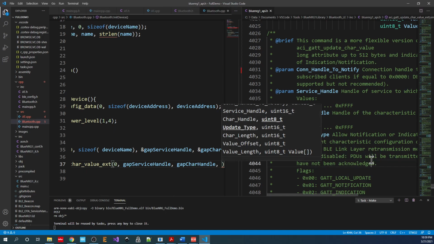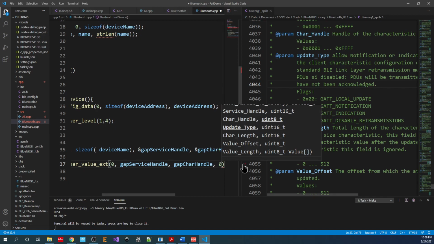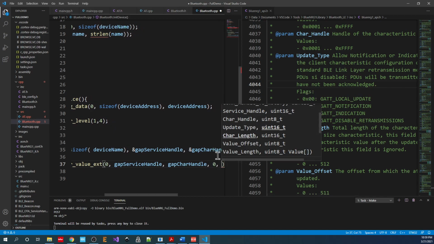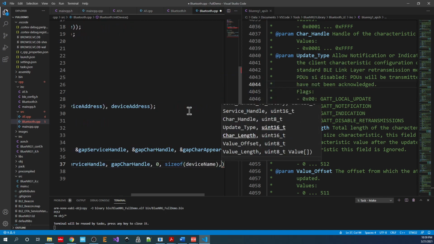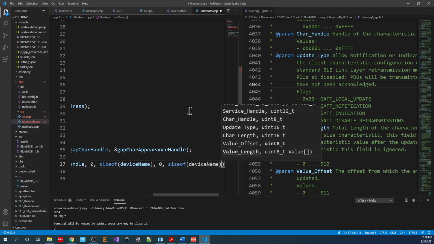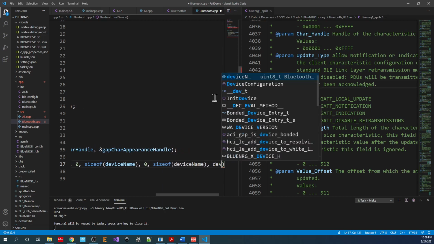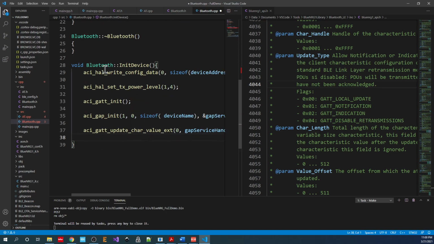Now it wants the update type. So the update type is local update, because this is just us, so it's 0, this right here. The next one is the character length. So this would be the size of the device name, right? Then the value offset is 0. The value length, same size of device name. And then the actual value, which is the device name. And that should be it. So we're done with that function. We're good. I know we're not doing any error checking. Again, this is just a demo.